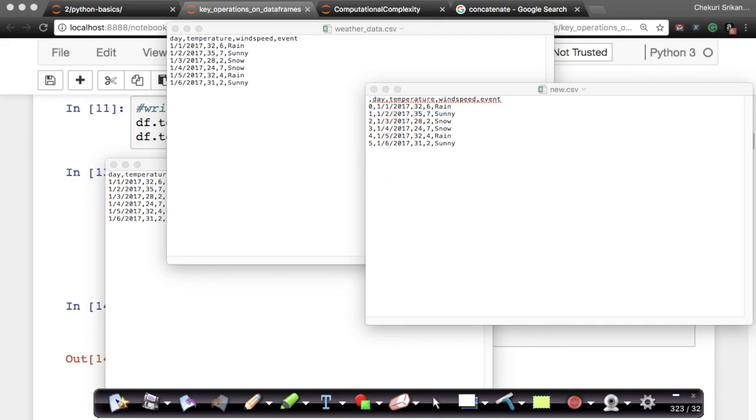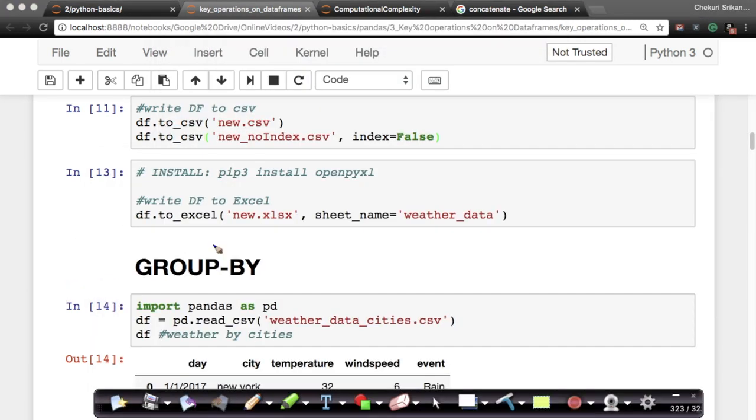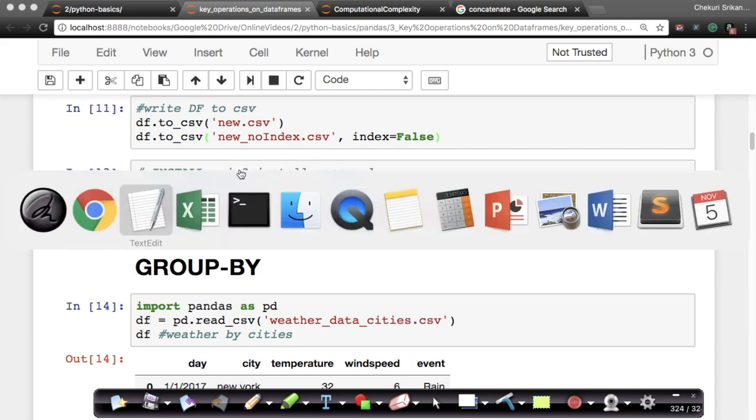Now, if you don't want the index to be stored, it's also very, very simple. Let's go back here. If I say df.to_csv, I'm giving a new file name called new_noindex.csv, and I'm saying index equals false. When I say this, let's see how this file is stored. Now let's open that file and see how it looks.